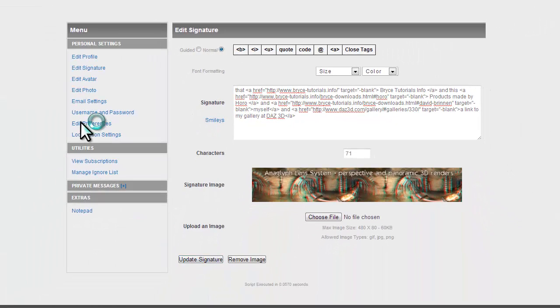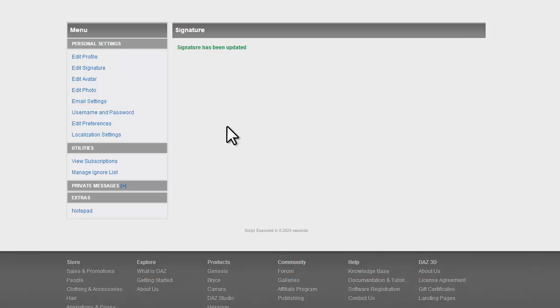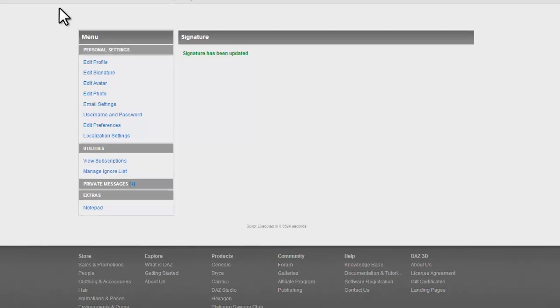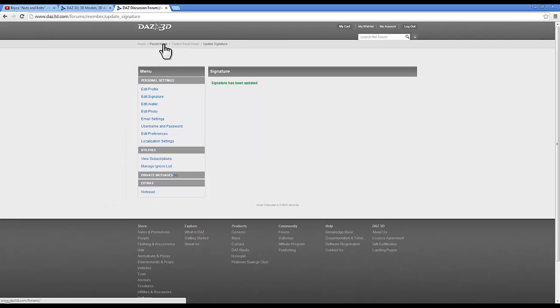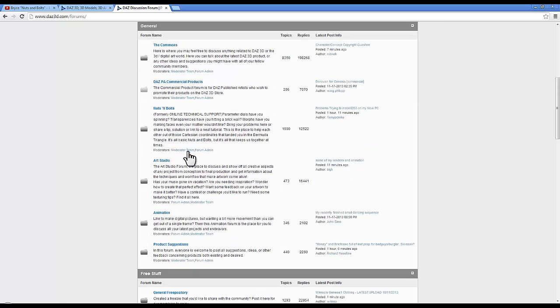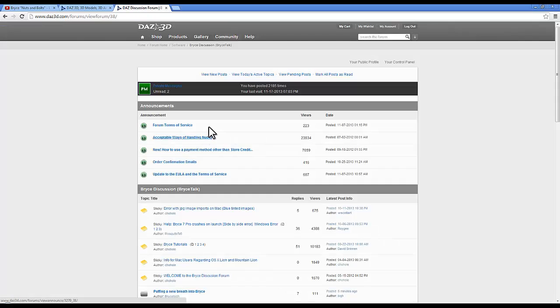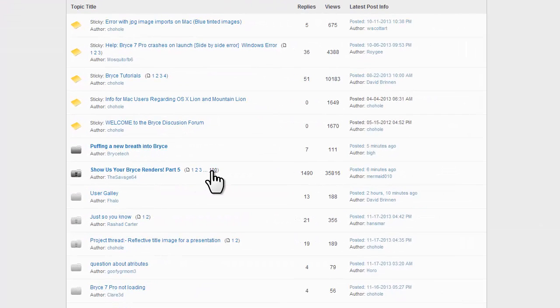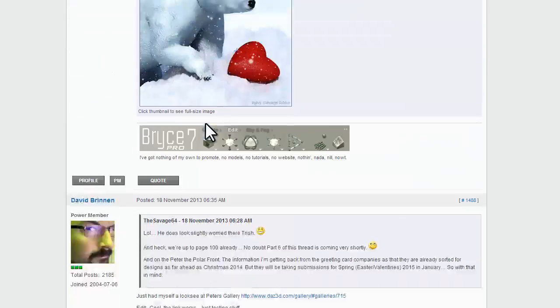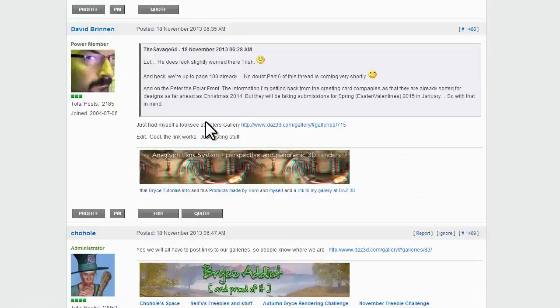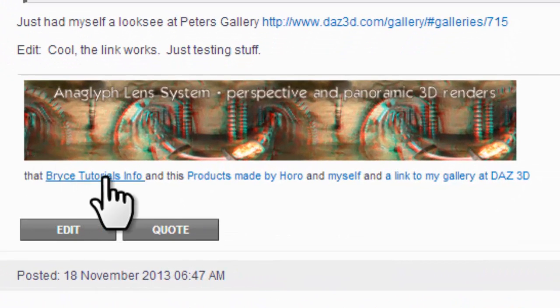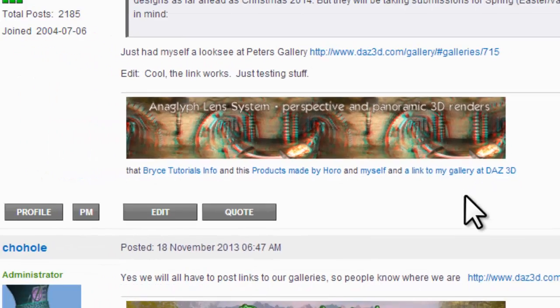So hopefully when I update signature it doesn't generate any errors. It says my signature has been updated, and then I go to the forums. So if I go forum home, find where I've posted, so I go to Bryce discussion and go to show us your renders, and then I'll look to see that my signature's been updated. It will update all the signatures on the previous posts I've made, so I just need to find where I've posted something. Okay, here we go. So now this is my signature, and appended to the end of it, that was the "and" that appears in plain text, and that was the name given to the link.